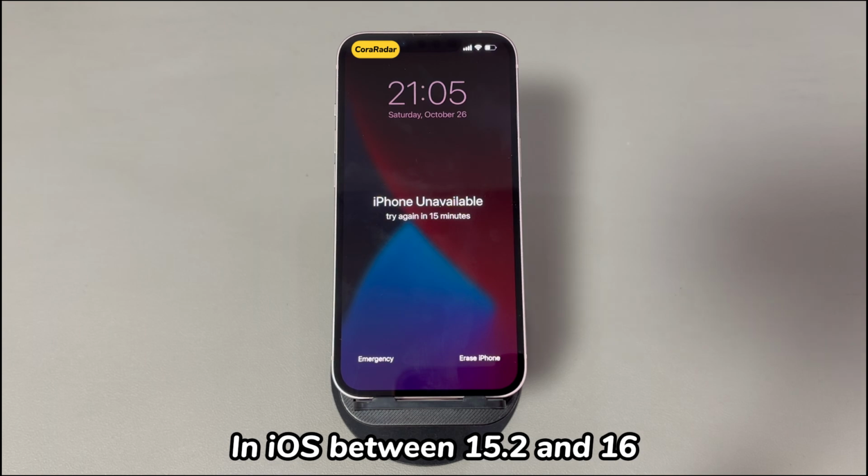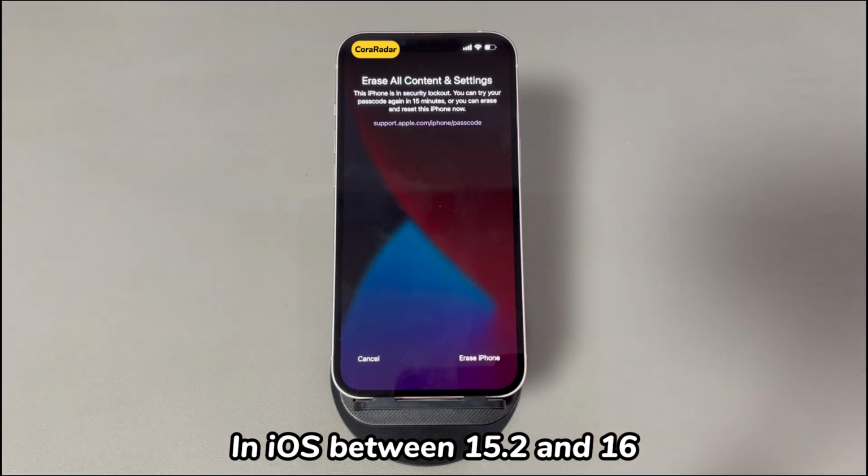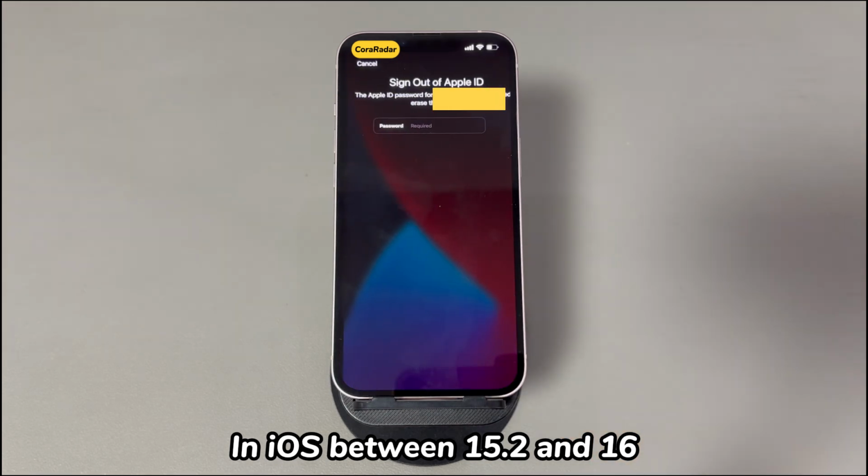In an iPhone running iOS between 15.2 and 16, at the bottom right corner, tap Erase iPhone. Tap Erase iPhone at the security lockout screen that follows. Input the Apple ID password and confirm to erase everything on your iPhone to fix iPhone unavailable 8 hours.